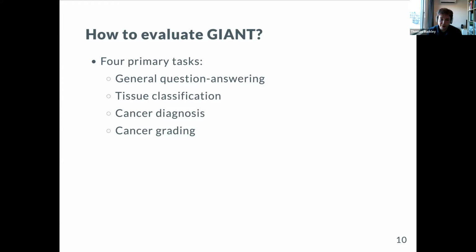The first one is general question answering. Given this slide, you can ask a question, for example, what quadrant or region of this image is the metastasis in, or what's the depth of invasion of the tumor in this image. Even simple questions like how many pieces of tissue are in this slide. Another is tissue classification. Given the slide, can you identify what organ it is? Is it heart? Is it lung? These are based on normal tissue.